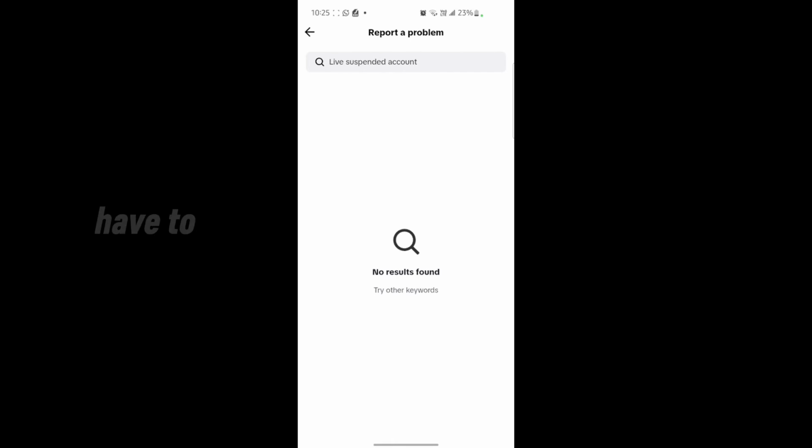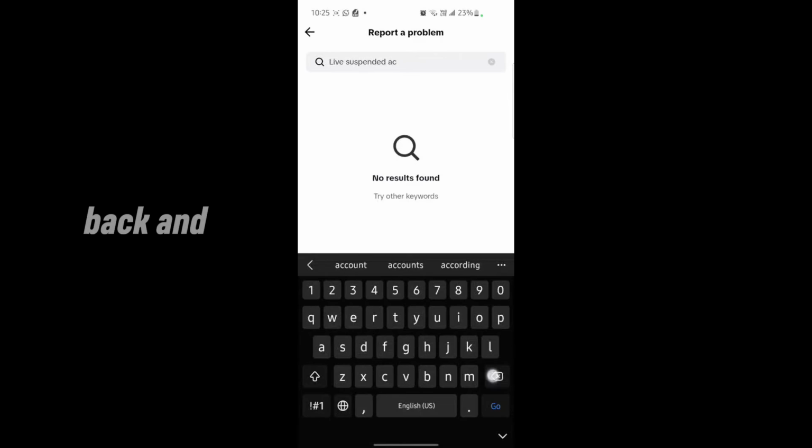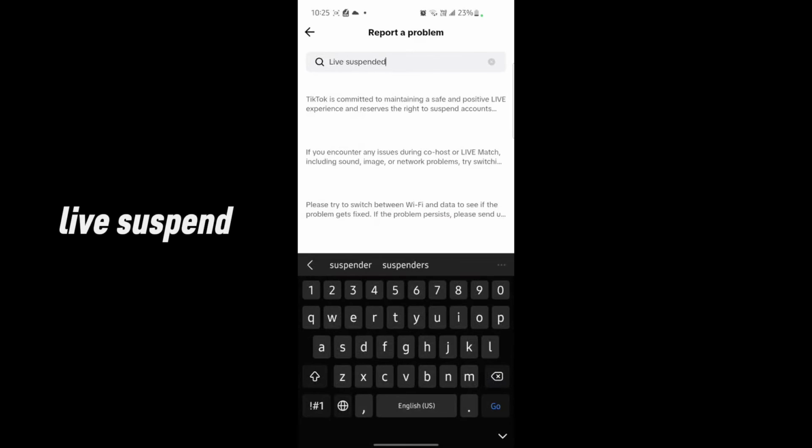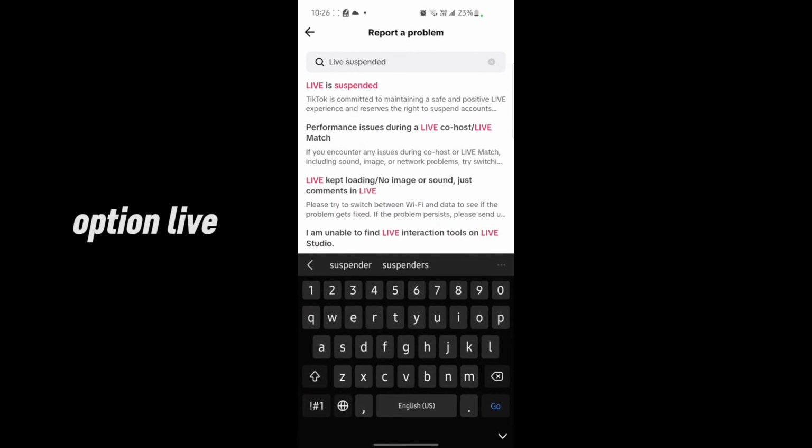I already searched it, so you have to search again. Just go back and search live suspend. So you see that there is an option, live is suspend. Just tap on it.